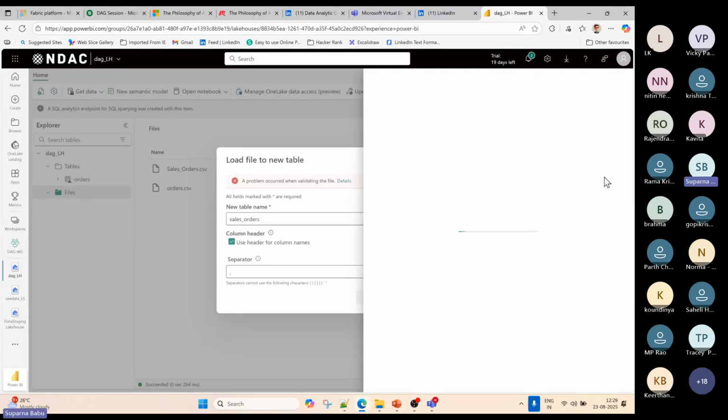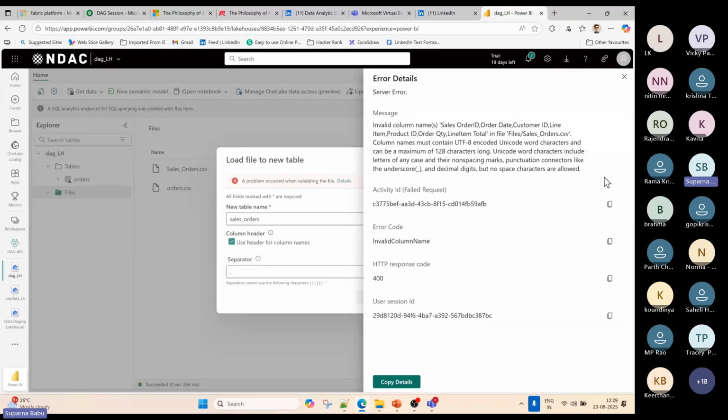So the error is loading. Just wait one minute. It's loaded. See, you can see invalid column names. What is the error? Invalid column names: Sales order ID, order date, customer ID, line.